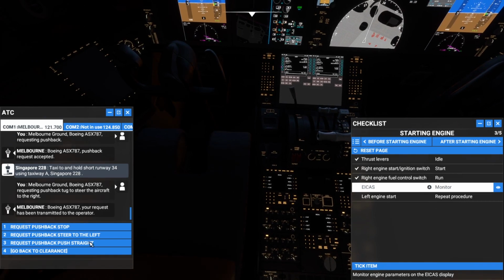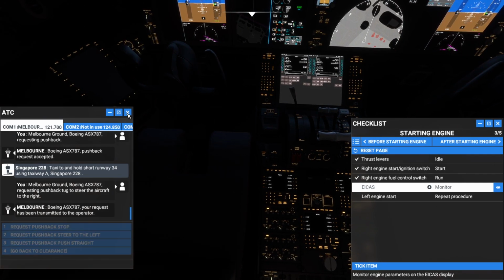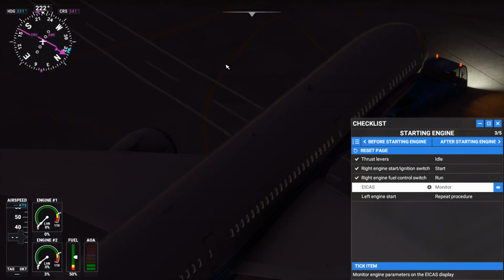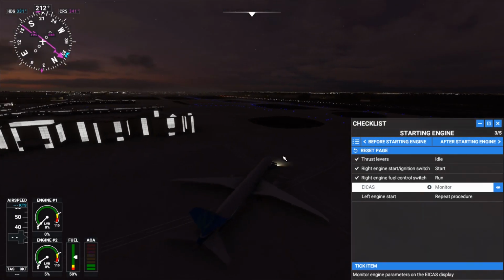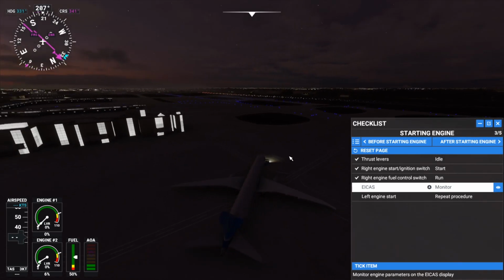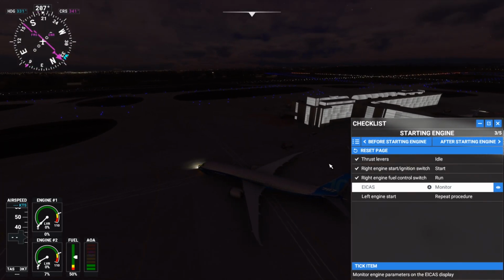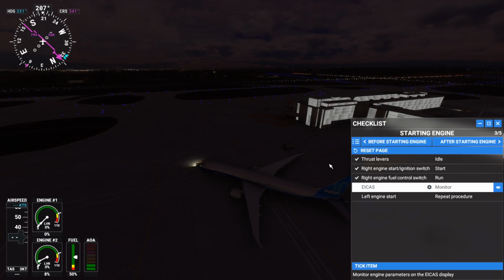So the engine 2 pushback stop. You have to ask for the pushback stop. Let's see where the plane is. It keeps on going. Finally, it has just stopped. This thing happens every time. Okay, no worries. So what I'll do is this now.